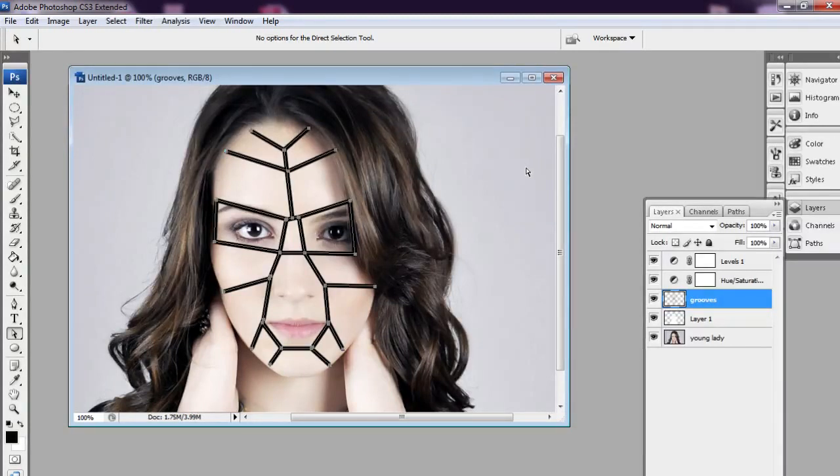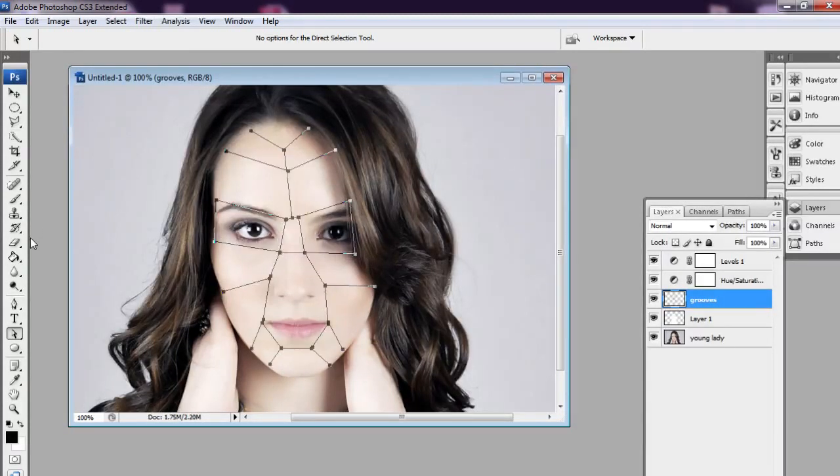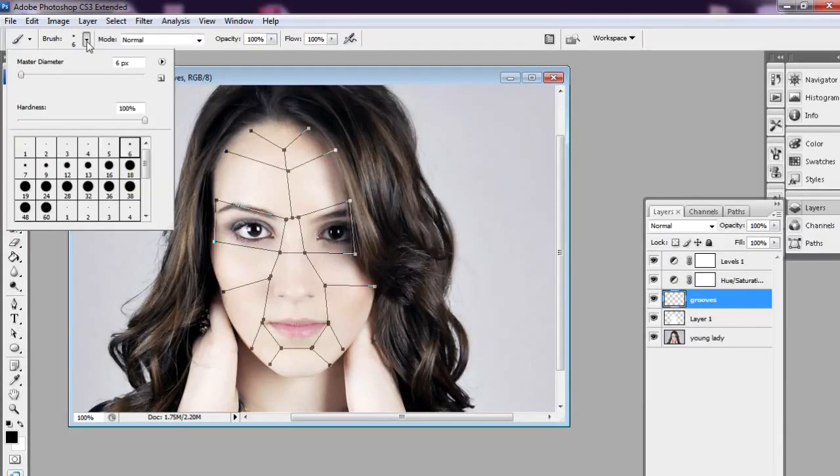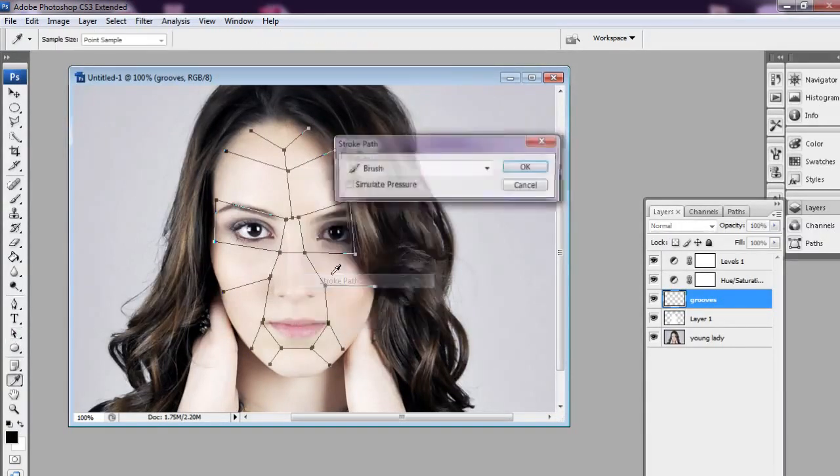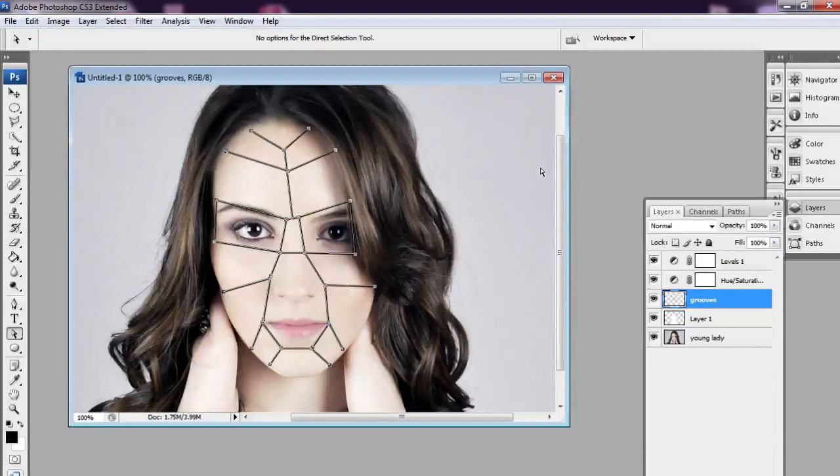and that's a bit too much. I'm going to undo that. I'm going to choose a smaller brush, about 3, and with all the points selected, we're going to right click, go to stroke path, press OK, and I'm going to delete that path, and then we have a simple plate.